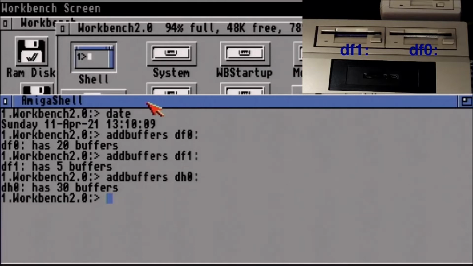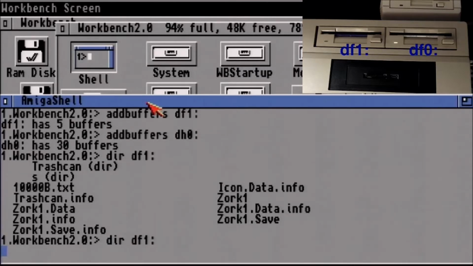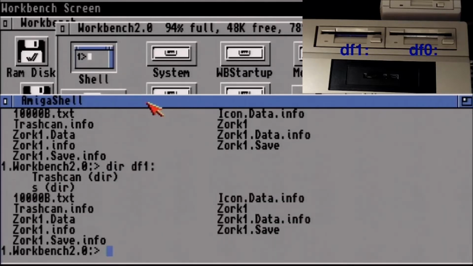Okay, so let's do the experiments now with DF1. So DF1 has 5 buffers, and if we say dir DF1, you can see it's accessing the disk and it reads it there. If we say dir DF1 again, now we expect it to hit DF0 to read the dir command, and then hit DF1 just to read the directory, and we see that again.